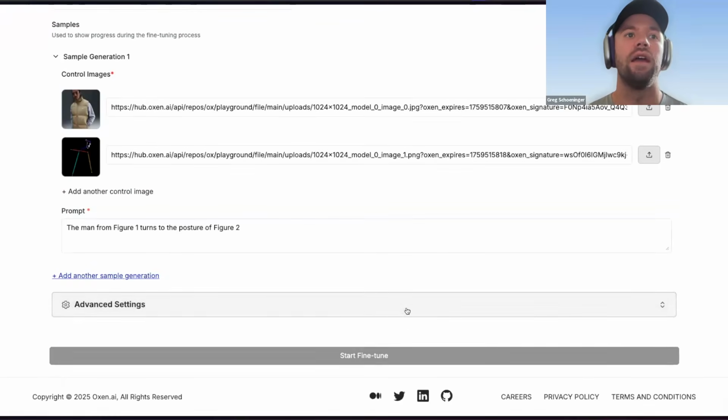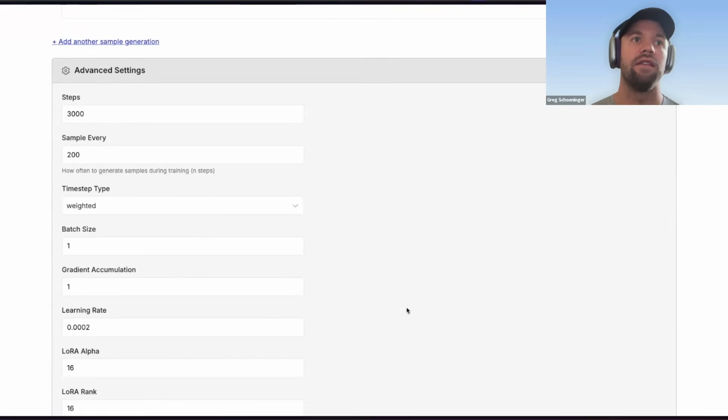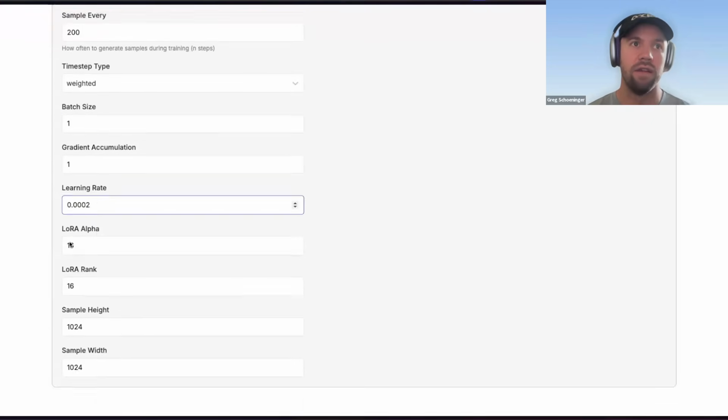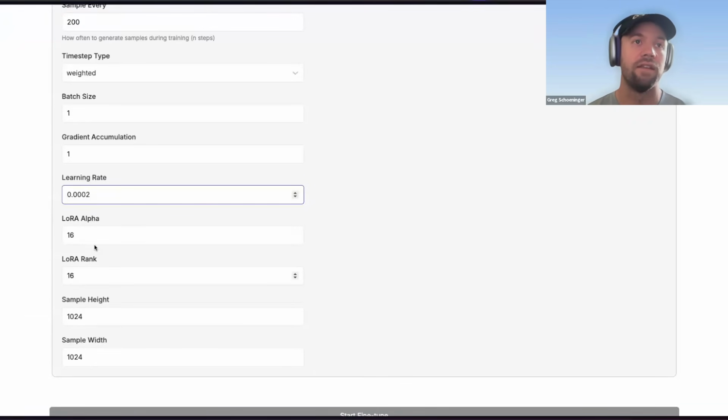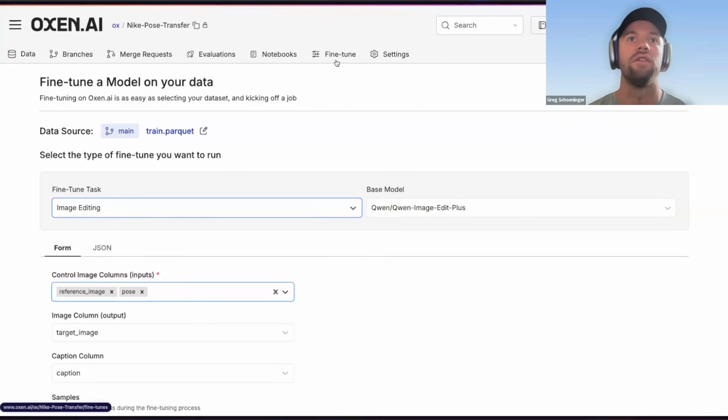And then you can come into here for some advanced settings. We try to set these to reasonable defaults, but the number of steps is how long you want to train it. Sample every is given the number of steps. How often do you want to generate previews during the training? Tweak things like batch size, learning rate, the LoRa size, and then how big you want your samples to be. And then you can just kick off this fine tune.